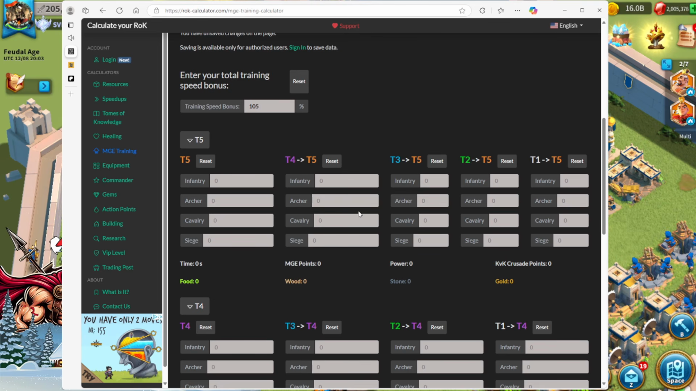And I might want to figure out how much it takes to train 10 million troops. I'm going to do 500,000 infantry, 250,000 archers, and then 250,000 cav. Simple and easy. That's 1 million troops. It's going to tell you down here, your power is 10 million.